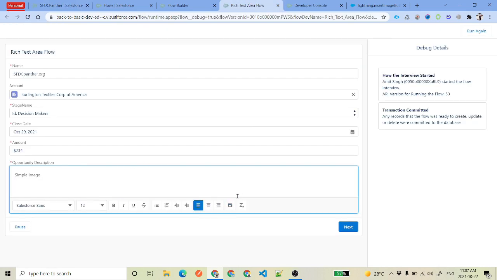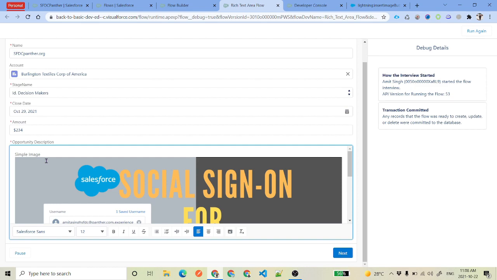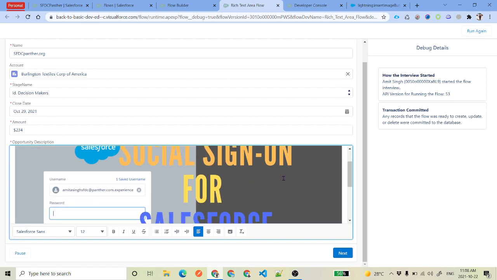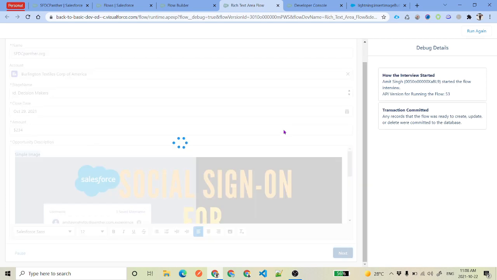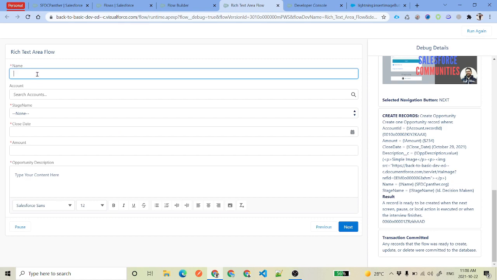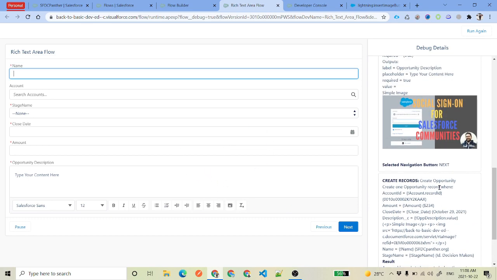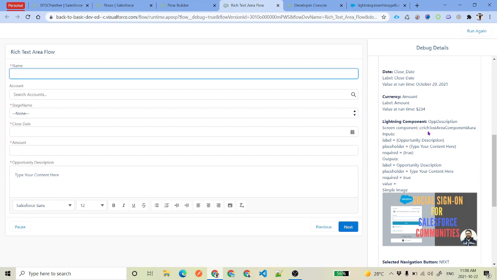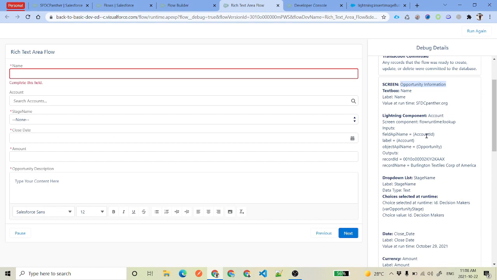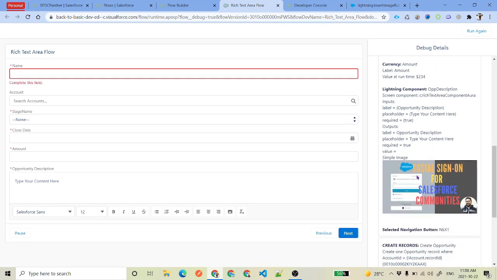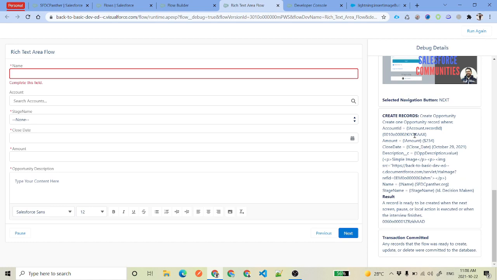Now here, if you go ahead and click on select any image, I have just selected a simple image, social sign-on for Salesforce communities. This is my image which I have selected. Now if I click on next, if there is any error, I'll get the error. Otherwise, I will be on the create a screen flow, and you see here that is the create a screen flow. This is our opportunity information screen. Every single input is here, and we are also able to see the image over here. And this is the opportunity which has been created.